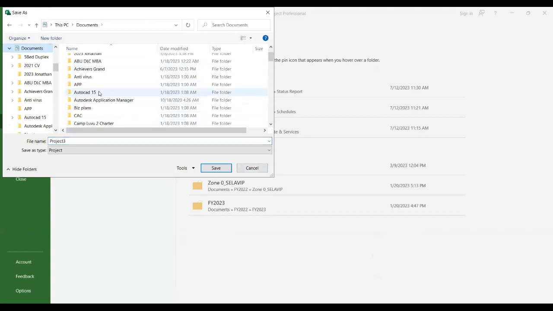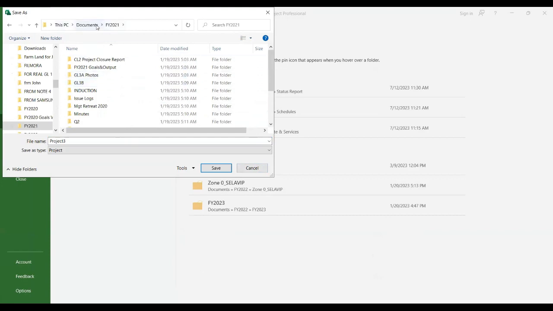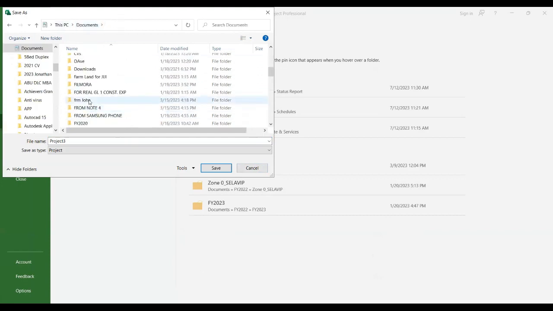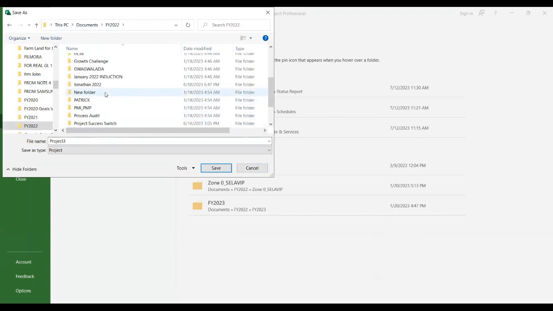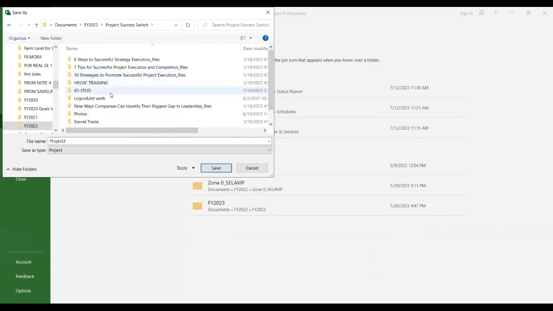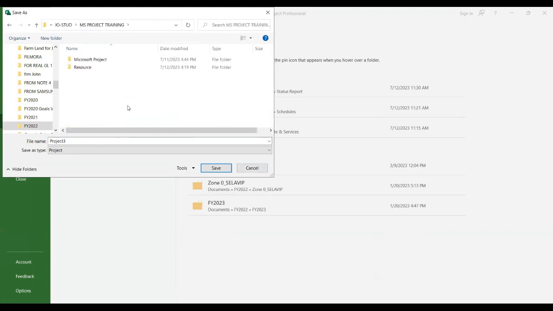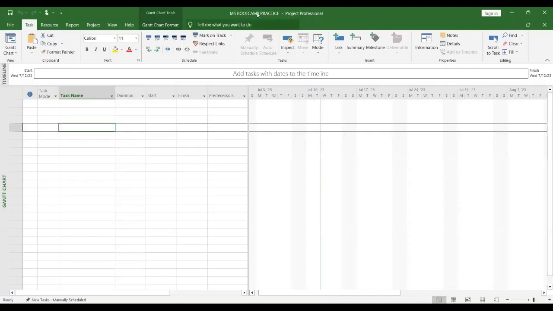I'm looking for a place to keep this file. The advantage of making sure you know where you kept your file is so that when you are looking for it, you will not have to search for it. Now this is okay. Let me put it inside MS training. I'm naming it MS Bootcamp Practice, and I'll click on save. So my spreadsheet now has a name.